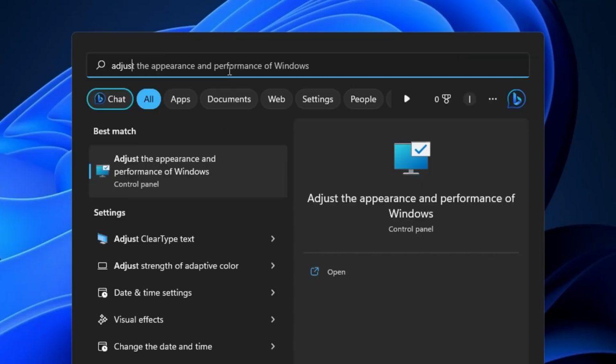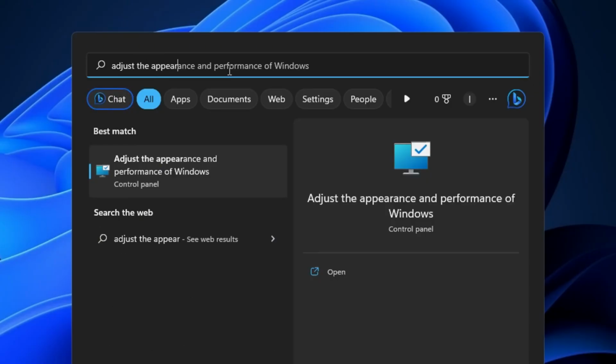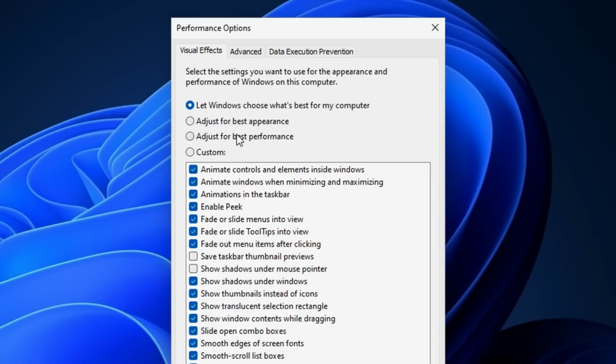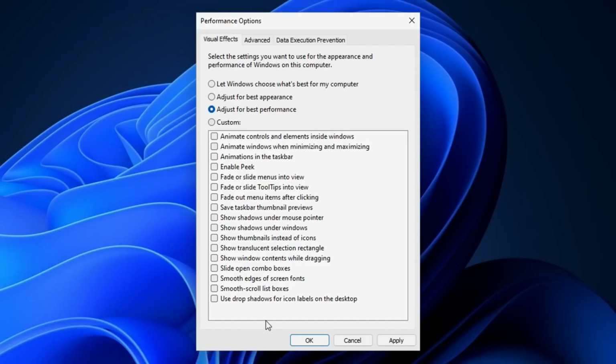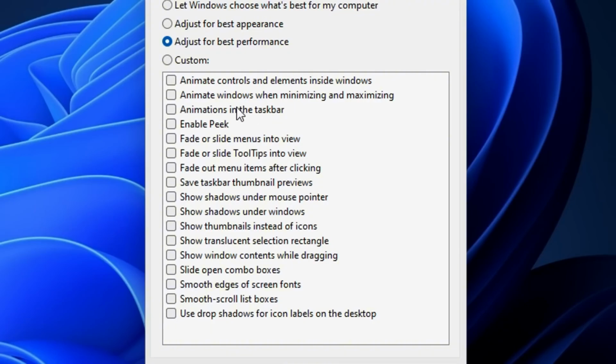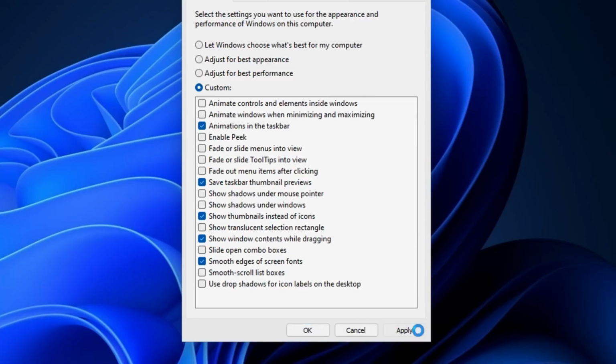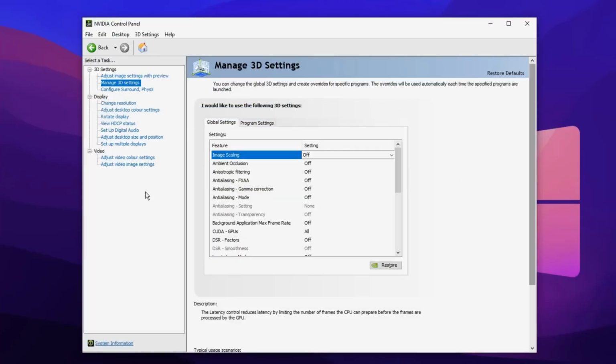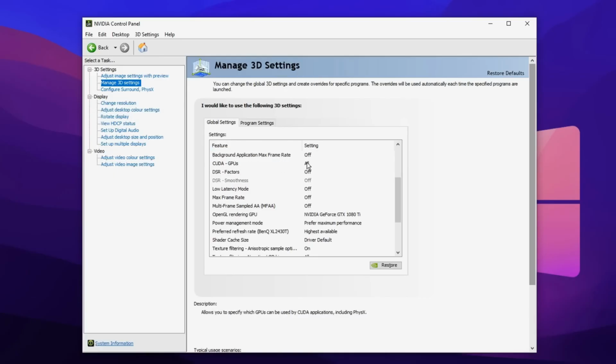Finally, in the search, you want to type in Adjust the Appearance and Performance of Windows, and then select the Control Panel option. And inside the performance options right here, you want to select Adjust for Best Performance. And you can see it swiftly removes all the settings, but we need some basic Windows functionality. So what we're going to do now is select 5 of these different settings on screen right now. Once you've ticked those 5 boxes, you are all good to go. Oh, as a final thing, if you go into your NVIDIA 3D image settings, if you put these settings on screen as I've got them set up, you will get a pretty huge FPS boost.